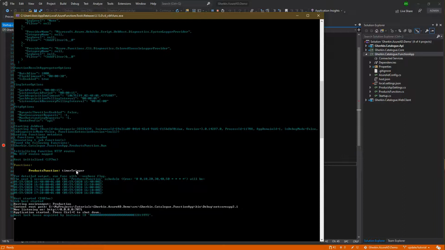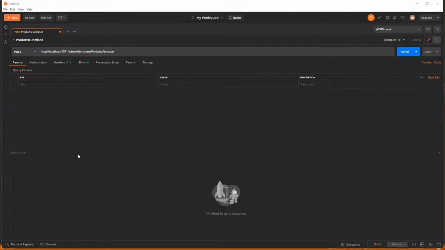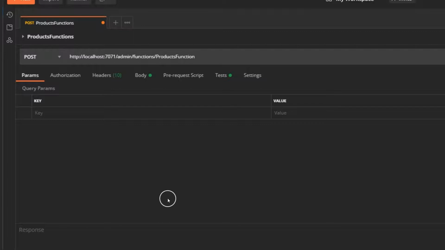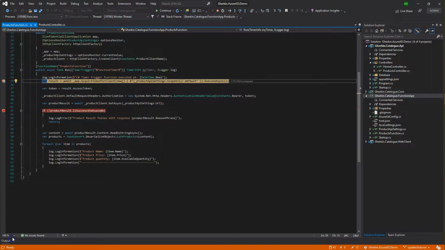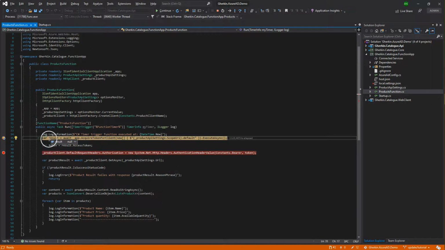This function is timer trigger function and have set up to run every 10 minutes. But we can also trigger it by sending a post request. We can use Postman to send a post request like this: https://localhost:7071/admin/functions and then function name. Here function name is products function. Now send the request and it hits the breakpoint. It obtains the token and then calls the products API.